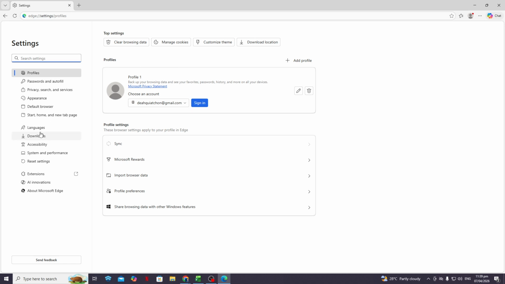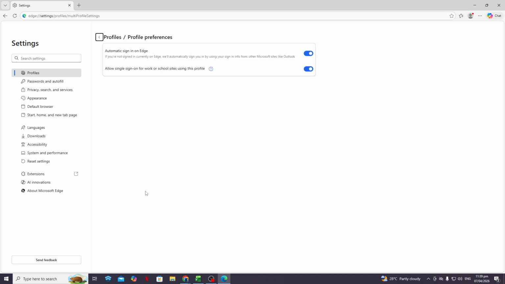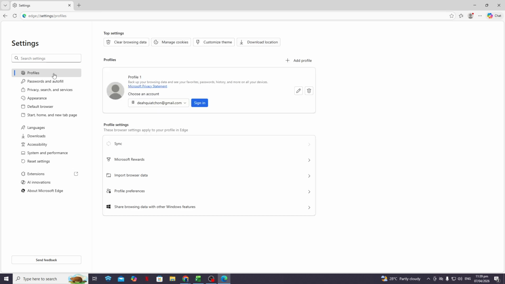On the left-hand side, you'll see a list of categories. Look for the one labeled something like Profiles or Import Browser Data, depending on your version of Edge. You want the section that deals with your browsing data and favorites. Once you're there, you'll see an option related to importing or exporting favorites or bookmarks.